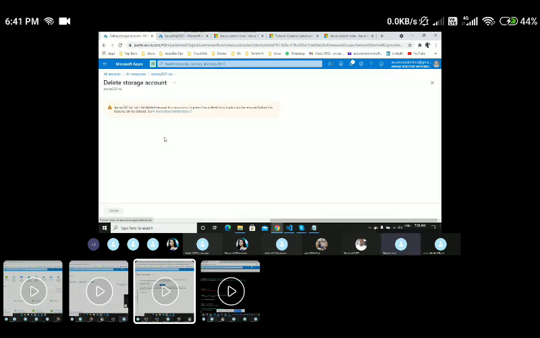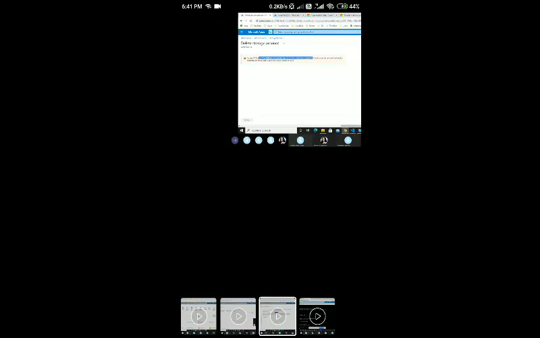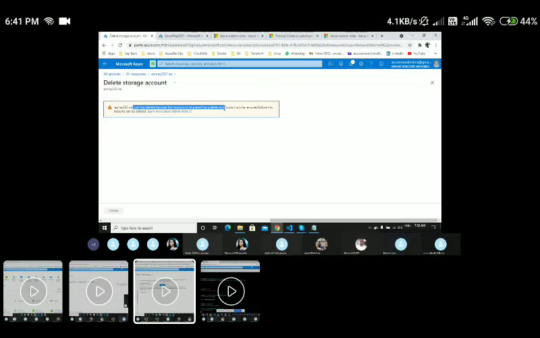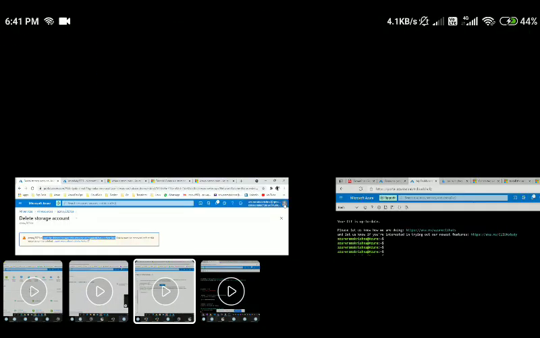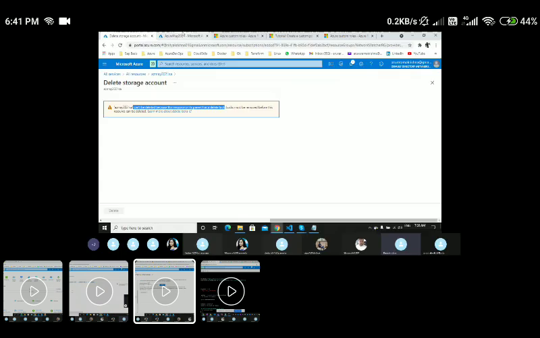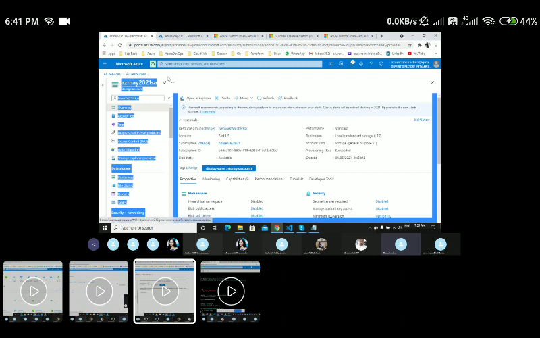Can you see, as soon as I click on delete a storage account, it is giving me a warning: cannot be deleted because this resource or its parent has a delete lock. Though I have owner access on this subscription, since I had a lock on this resource, it will not allow me to perform anything like a deletion.